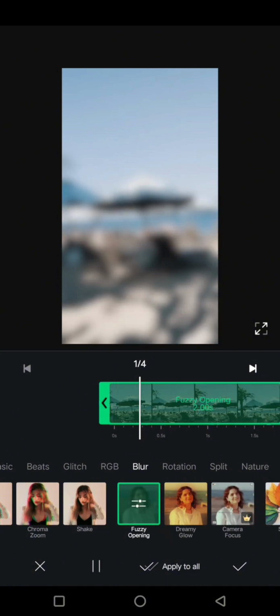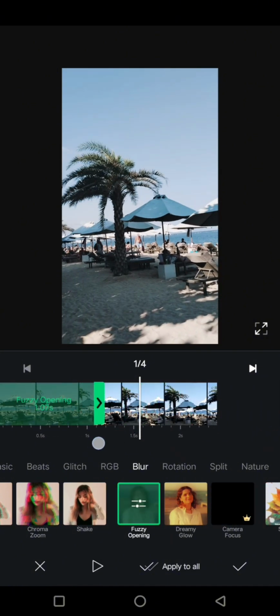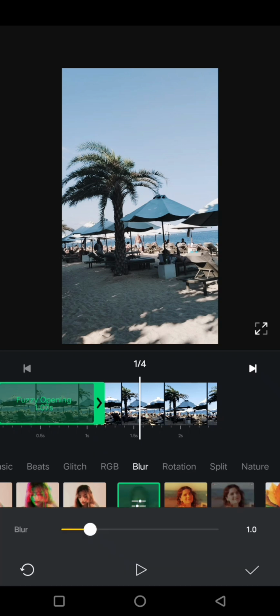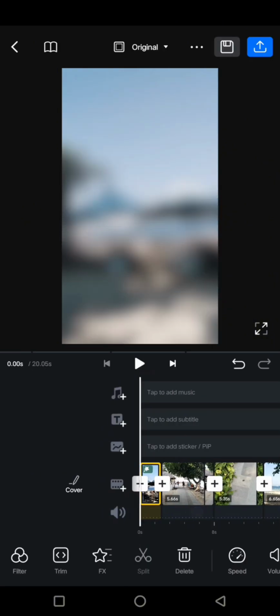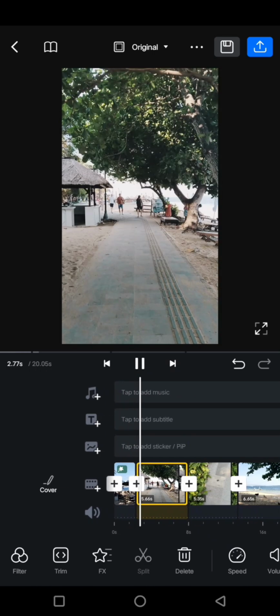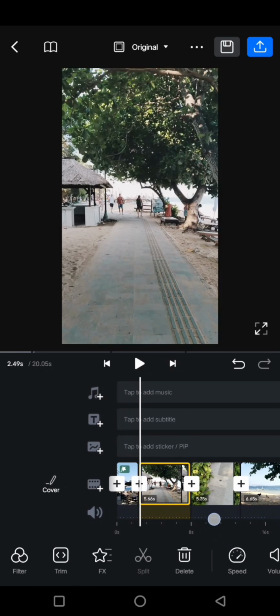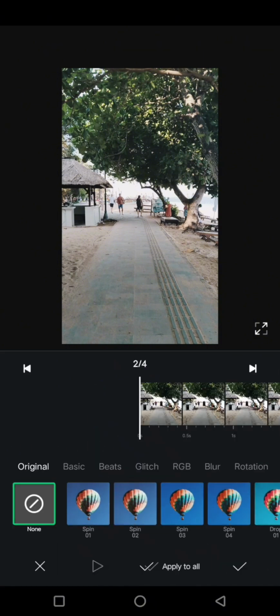You can adjust the duration. And here you can click on the effect to adjust the intensity. Click on the check icon. This is just for the opening, so it will be short. You can also add effects for other videos by clicking on a video and going to effects again, and you can choose a different effect for the next one.